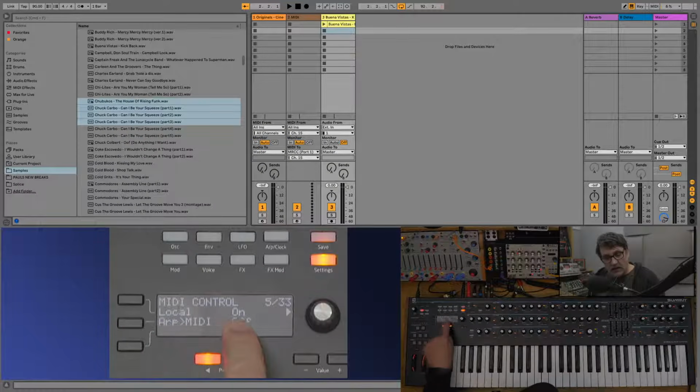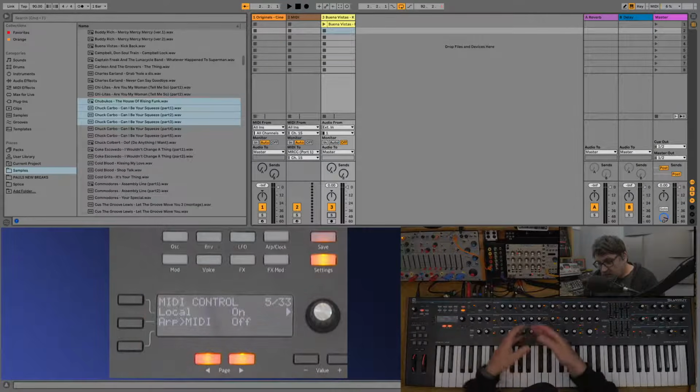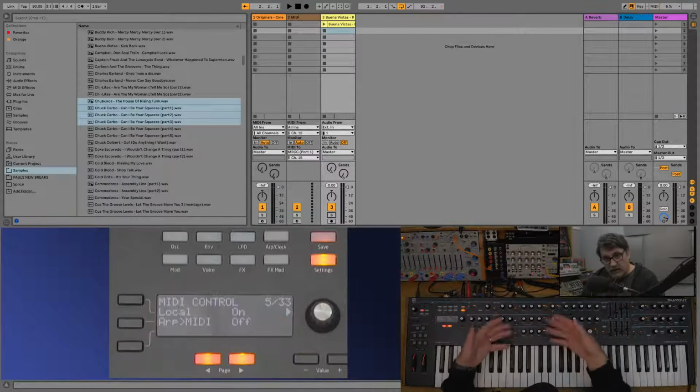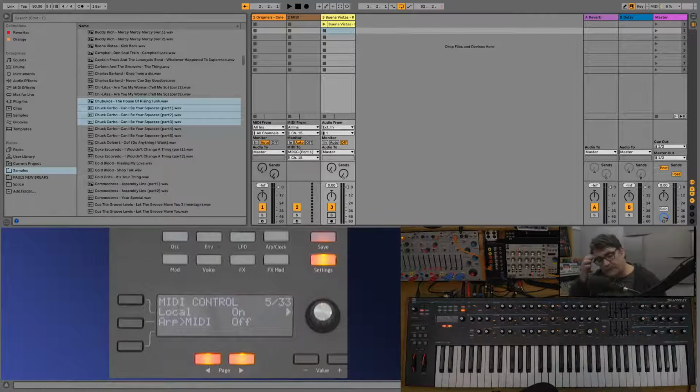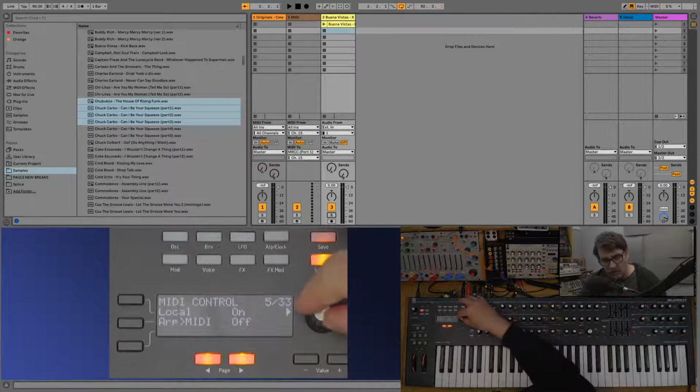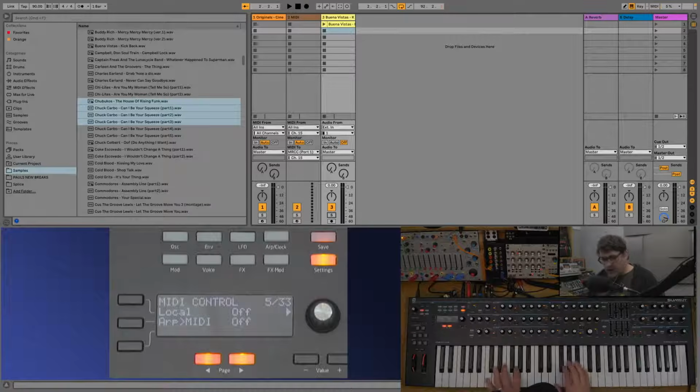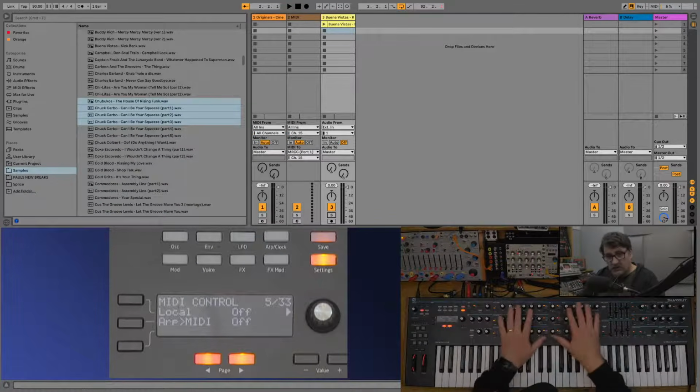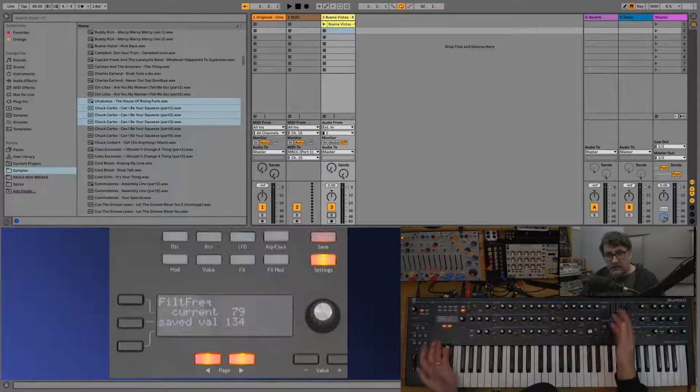Okay, local is on. What does that mean? So basically, when I hit a key now, I am locally playing that key and the sound is coming out. I'm locally controlling the synthesizer. If I take local off, now I have no local control over the synthesizer, including the pots on the top here. If I waggle the filter, it's not going to affect the sound. There is no local control.